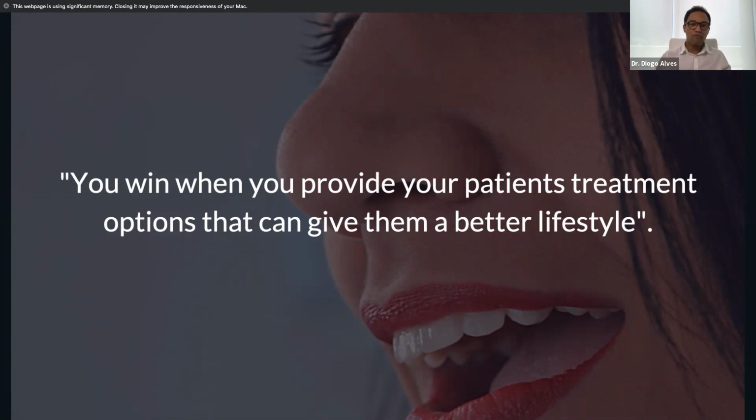A lot of people are still willing to purchase. They are still willing to get something for themselves. But is it the right moment for them to purchase? Of course, our goal here is to always sell the full mouth restoration, porcelain veneers. But then, can they afford that at this moment?